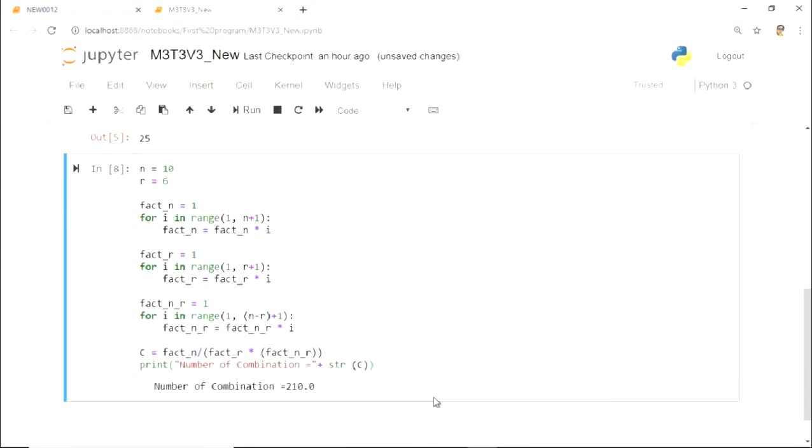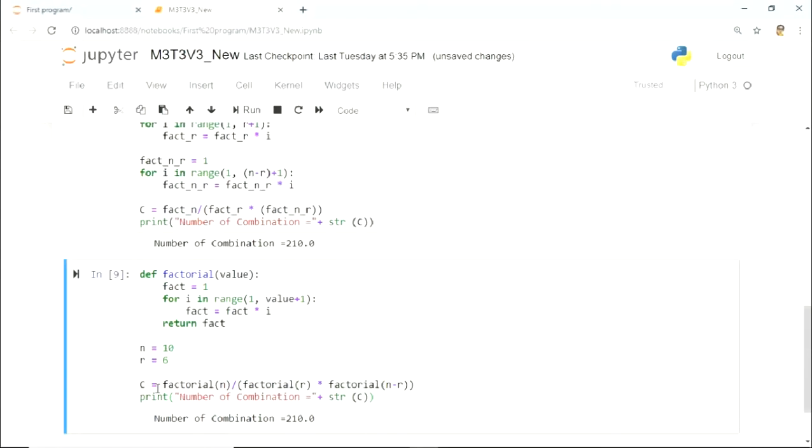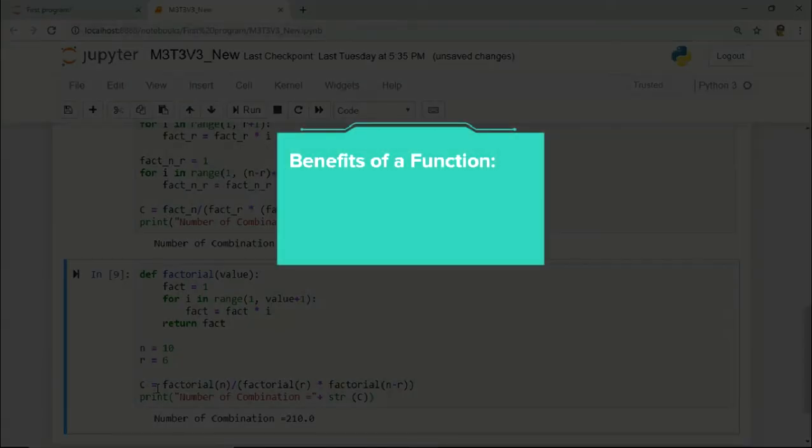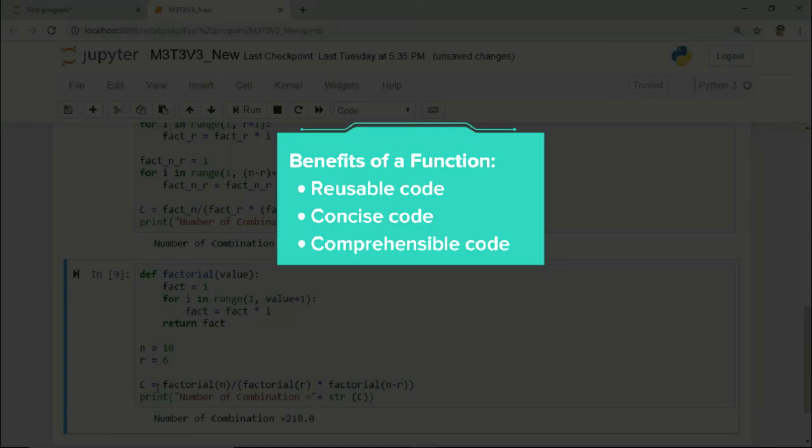During the previous implementation, we calculated factorial of n, r and n minus r individually. In this implementation, we first defined a function to calculate the factorial of any number, and then we used this function to calculate factorial of n, r and n minus r to get the required result. With this example, you can see the benefits of using a function such as reusable, concise, and more comprehensible code.